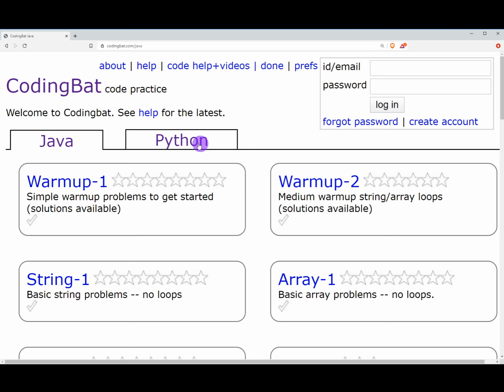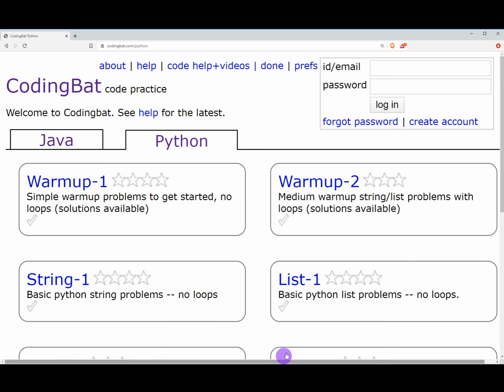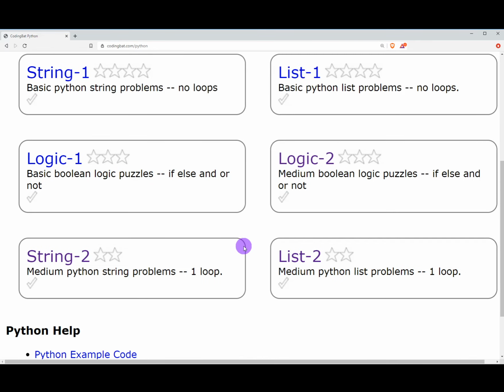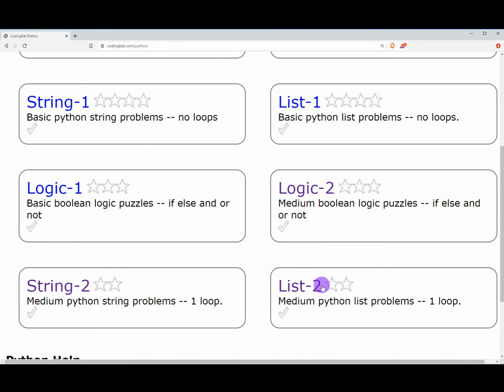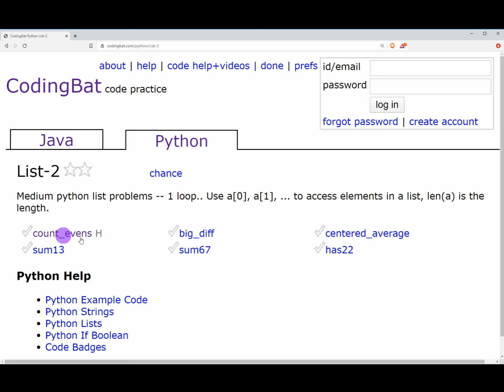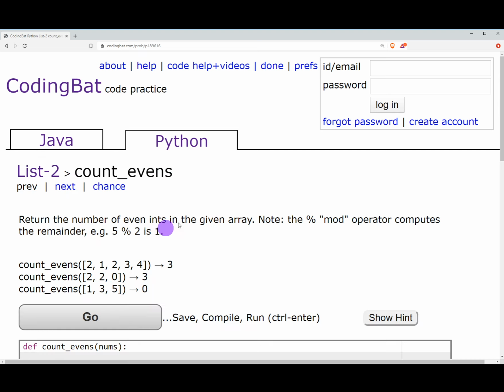All right, so again, we're on CodingBat. I want to be under Python, and the specific problem we'll be looking at is down under list 2. Notice the first one's count underscore evens. So again, what we're really looking at here is CodingBat, Python, and we're under the list 2 section, and the specific puzzle is count evens.